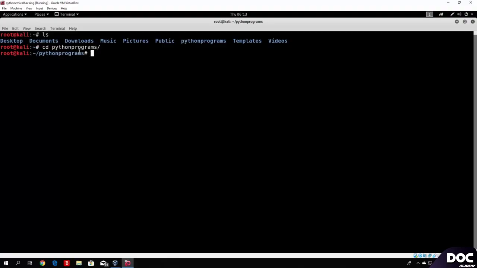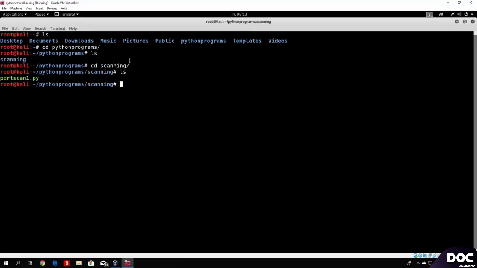Now let me zoom this in so you can see this a little bit better. View, zoom in. I will zoom in twice so you can see everything really well. If I type ls and go to my Python programs directory with the cd command, and ls once again, I have the scanning directory, so I will go to the scanning directory as well. And here is my port scan1.py.